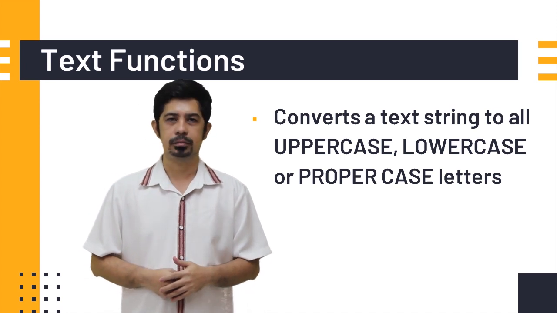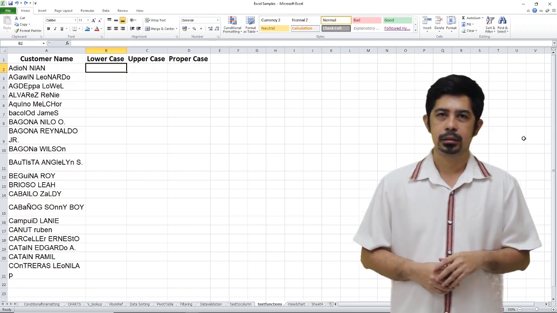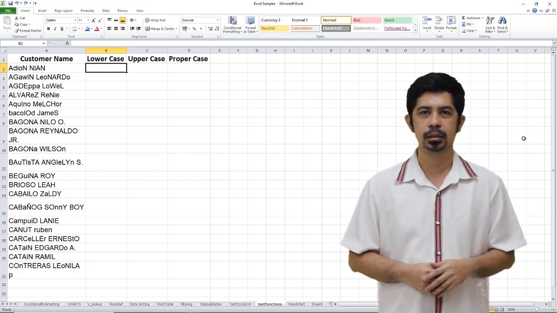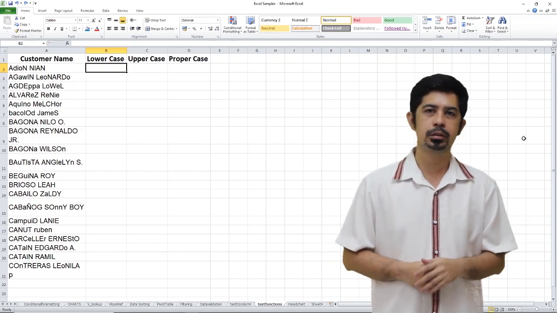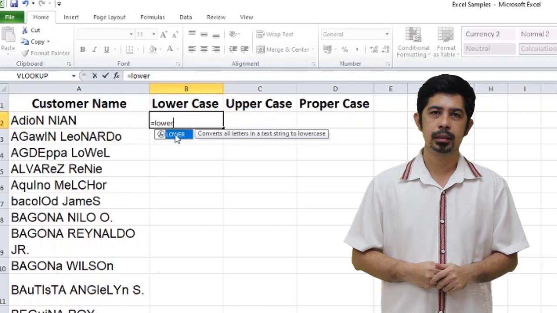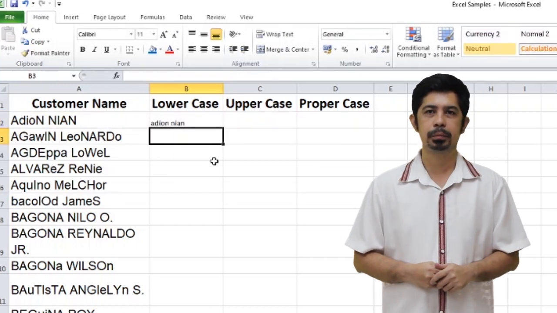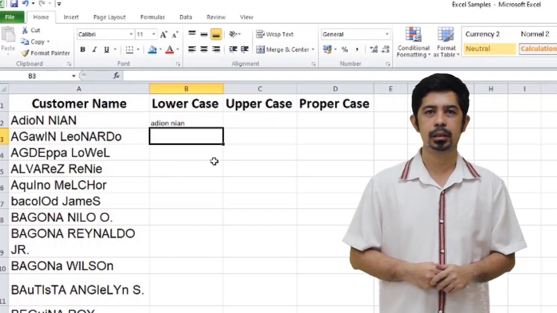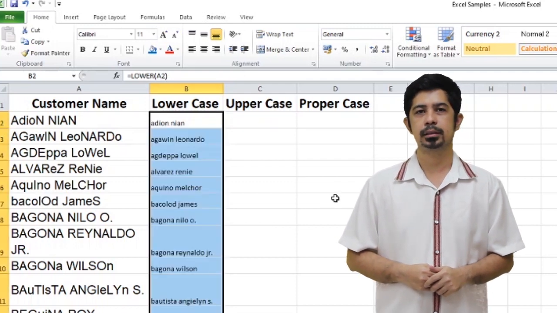text functions in Excel. For instance, I have a few names that I want to change the name fields into all lowercase. To do this, we'll use the LOWER function of Excel. Let's type in equals LOWER, then the cell reference, and close it with parentheses. And then click OK, and drag it down to the last cell.